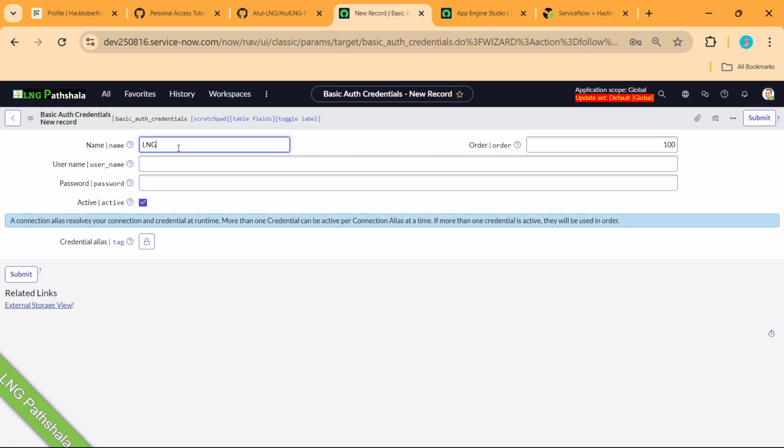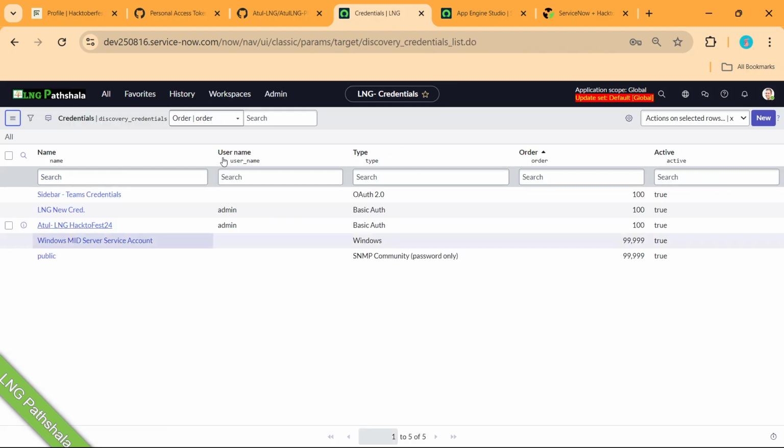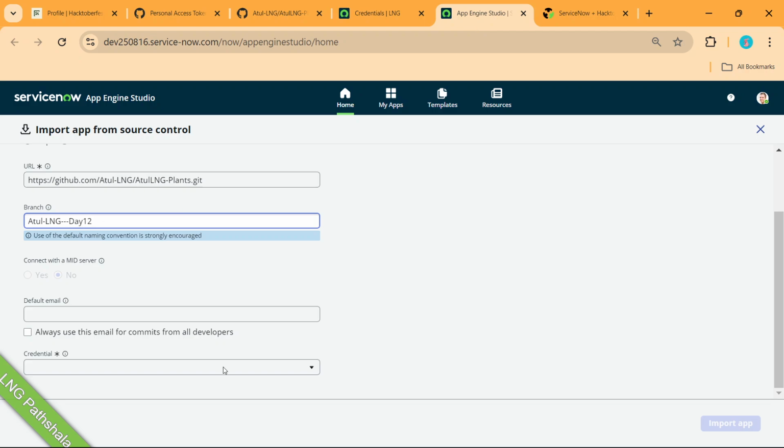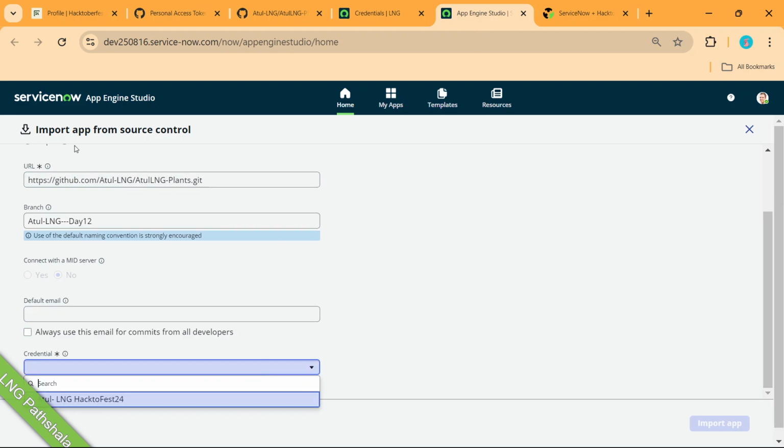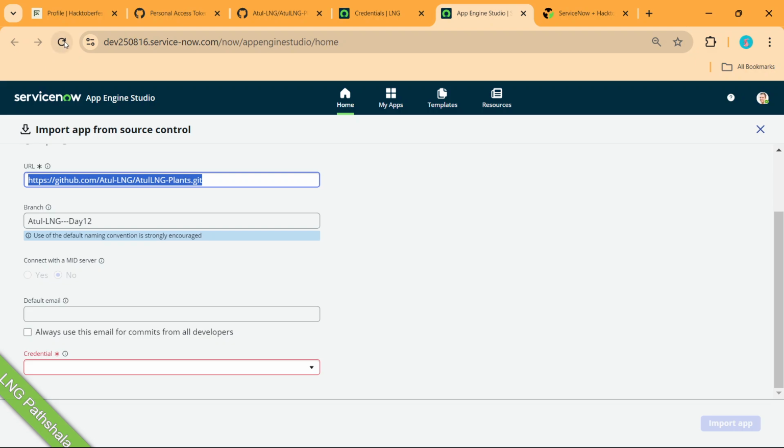And I can say LNG new cred. I can put the user as admin, and the password is my access code. And submit. That's all. Now go to your App Engine Studio, and here let me refresh this part because I just created a new one.